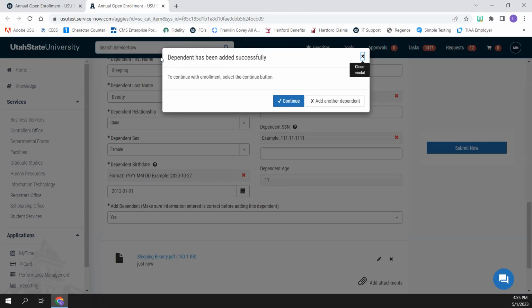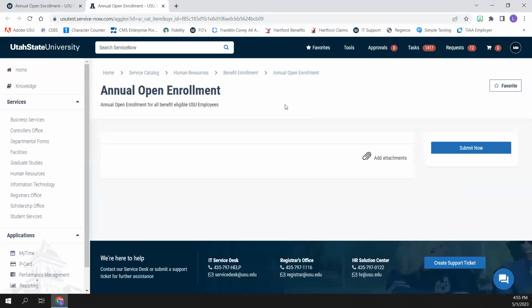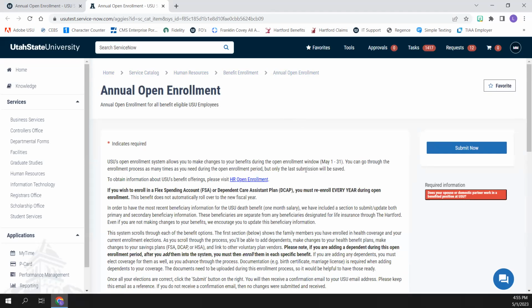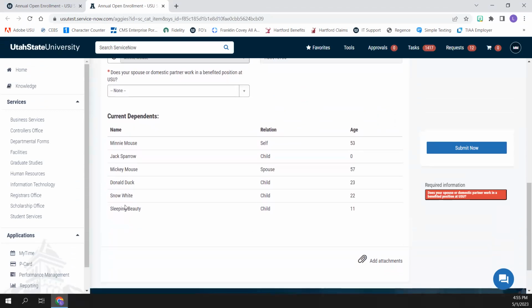Once the dependent has been added, the system will take you back to the beginning of the enrollment process, and you should see your dependent listed. The form will require you to answer the dual enrollment question and whether you'd like to add a dependent.